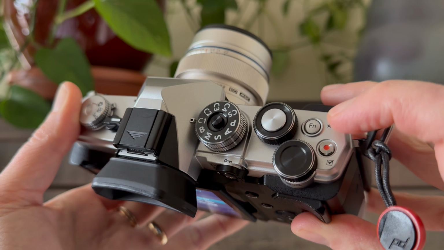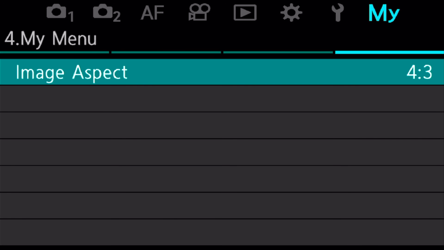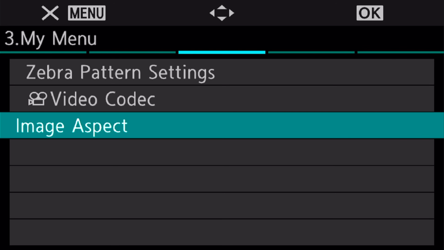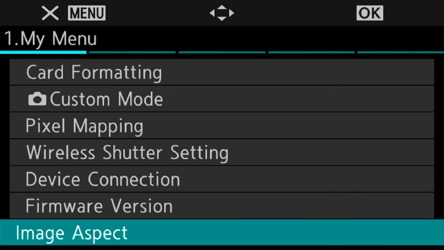Well, click again on the recording button and you can see a rearrange order. So I'm going to click on rearrange order. I'm going to click on OK. Now it's selected in green, and what I will do is with the arrow pad, I'm going to move it to the left, and now it's moving it to the different menu, menu 3, menu 2, and now menu 1.